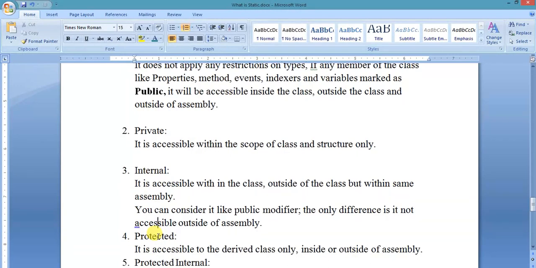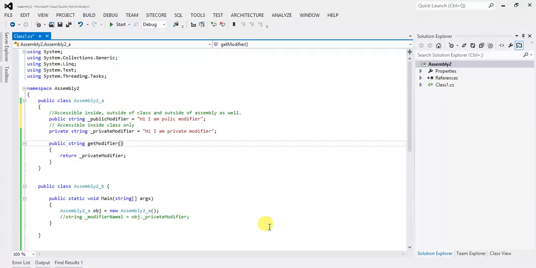Internal. What is the internal modifier? Internal is accessible within the class, outside of the class, but within the same assembly only. Here's an important point: you can consider it like the public modifier. The only difference is that it is not accessible outside of the assembly. It is like a public member, accessible anywhere inside or outside the class but within the same assembly. Let's check it out.